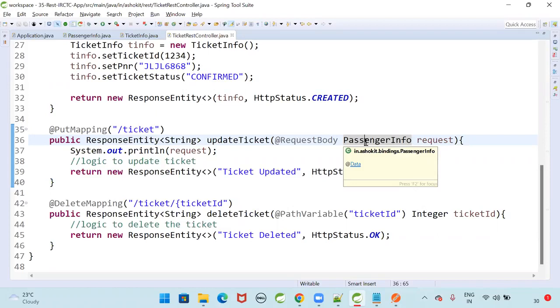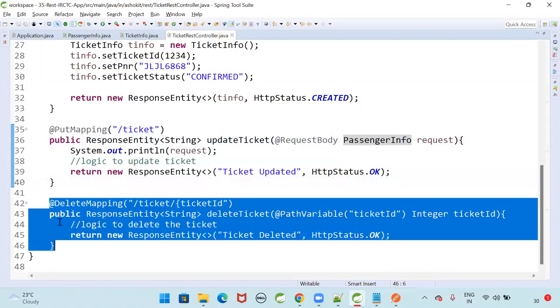When will we go for request body, and when will we go for path variable? If you want to deal with a huge amount of data, then we will go for request body. If you want to deal with any kind of IDs, then you can go for path variable. Okay, good. So there is a method called put mapping method. There is a method called delete mapping method.